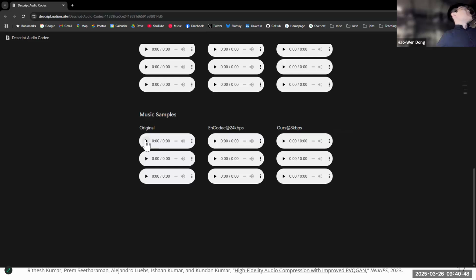So this is the original music sample. So this is the EnCodec, that's the previous version of what this model is trying to do. So they are at 8 kbps, and they compare to another neural codec that's 24 kbps.